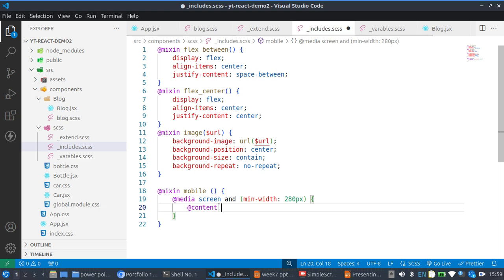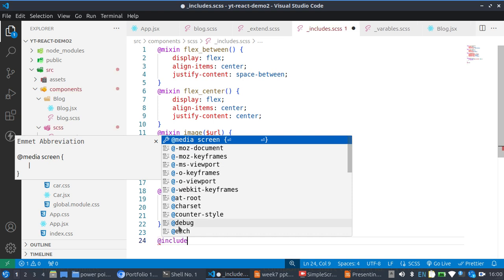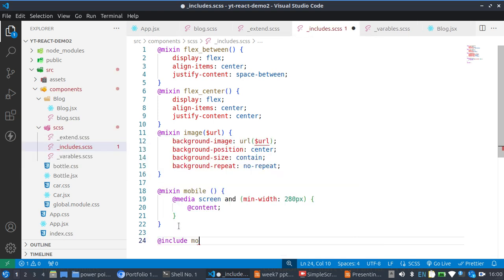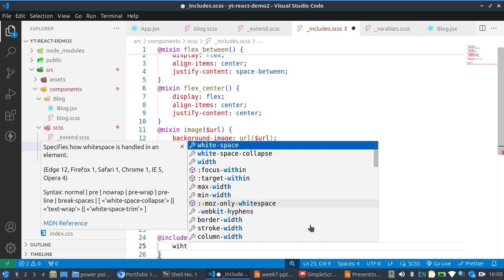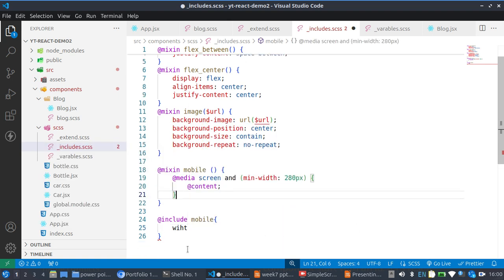Now what does this mean? Well, I don't know what I want. I don't know what I will type here to make the page responsive, but whatever I type here, if I want to use this thing, I'll just use my @include, then I'll put my mobile, then I'll just type. So whatever I type here, maybe width should be like this, is represented by this content. So that's what it means.